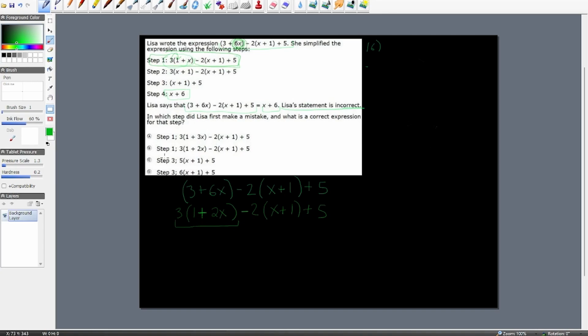So the error is in step 1, so automatically we can eliminate this, and now let's read this a little more closely. It says step 1 is an error, and let me go back to what they're asking us. In what step did Lisa first make the mistake, and what is the correct expression? So what should it be? We've actually already done that here, and we'll see choice B actually looks just like what we found.